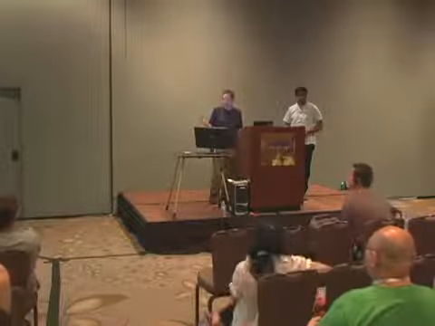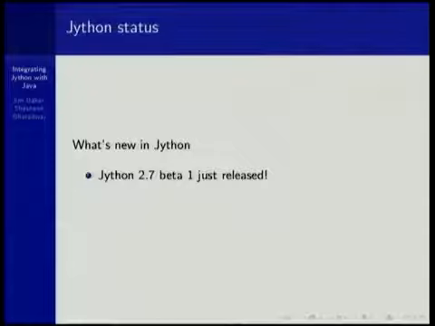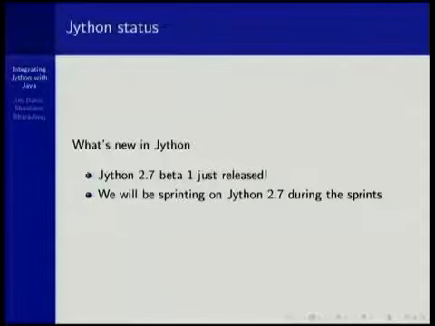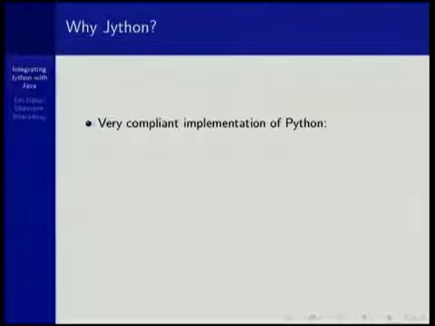First of all, we just released beta 1 of 2.7. It's only been delayed a bit, so hopefully we'll be getting the final release out later this year, depending, of course, on the bugs that are submitted and the standard process of moving to a final release. I can't wait until we can finally start working on Jython 3.x. We'll talk a little about what that could imply in just a bit. We'll be sprinting on Jython 2.7 for that final release during the sprints, so please join us if you're interested.